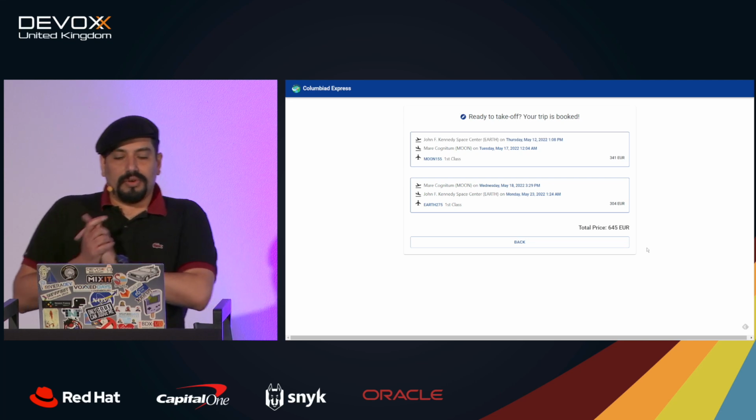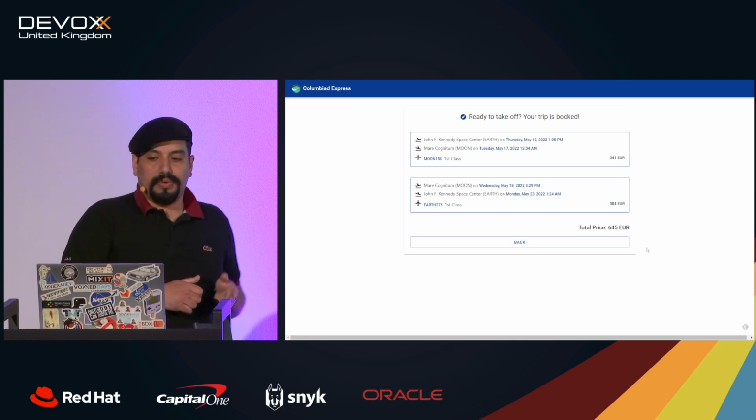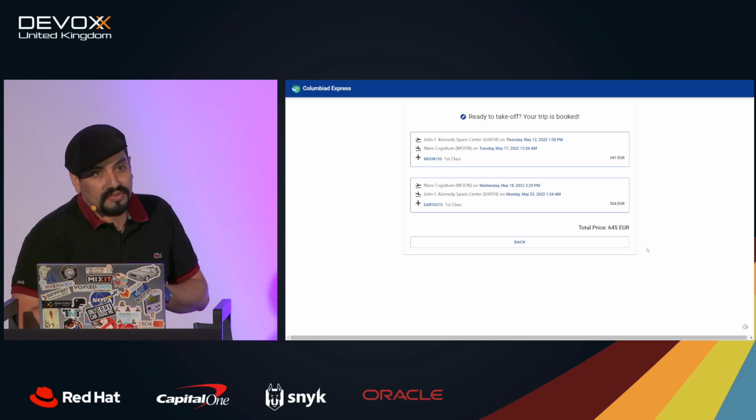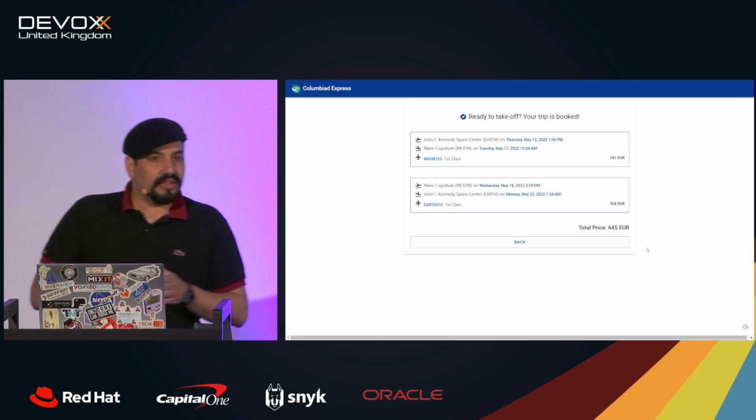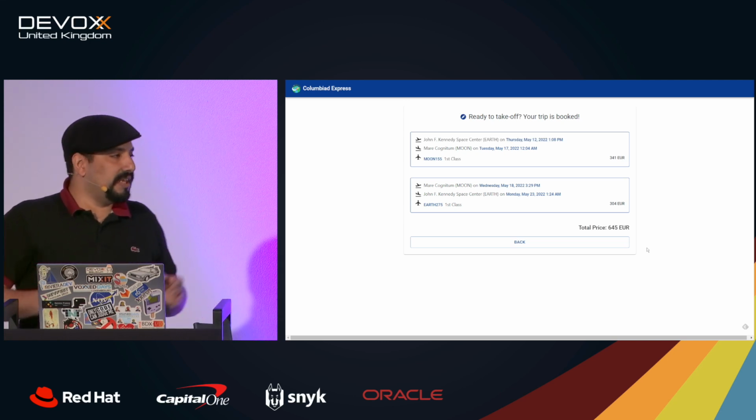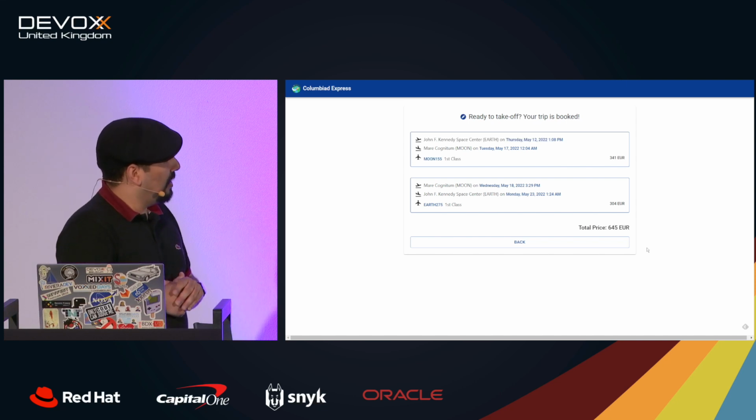And you can see that with Colombian Express, you can do round-trip travel to the moon for only 600 euros. Let's say that we won't last long, and we will never become a unicorn.